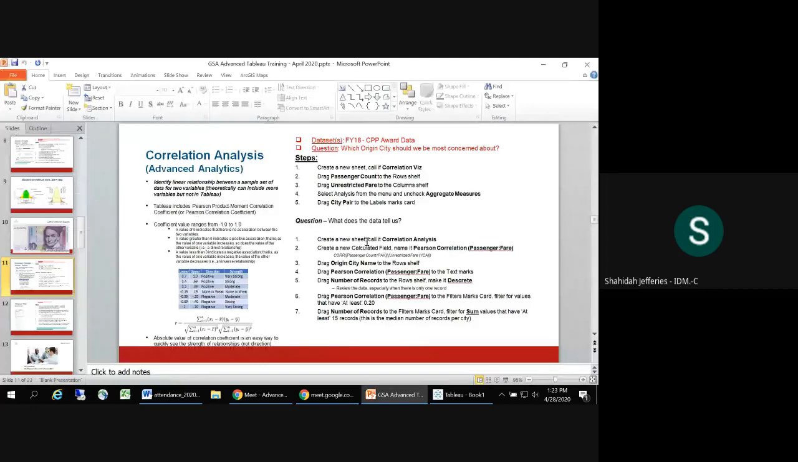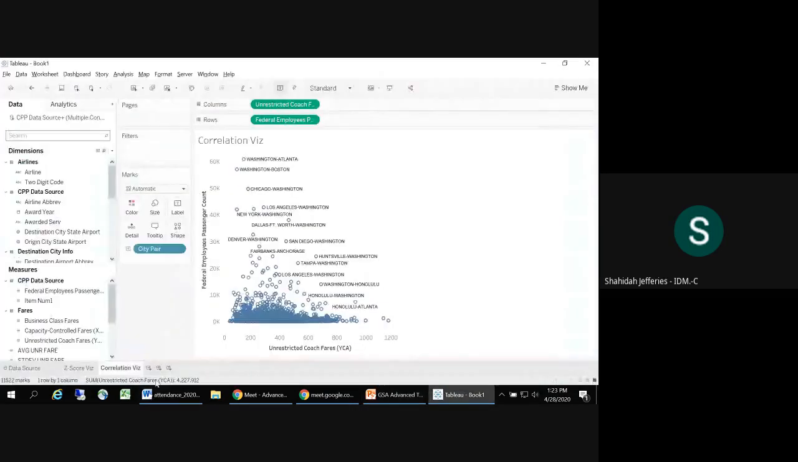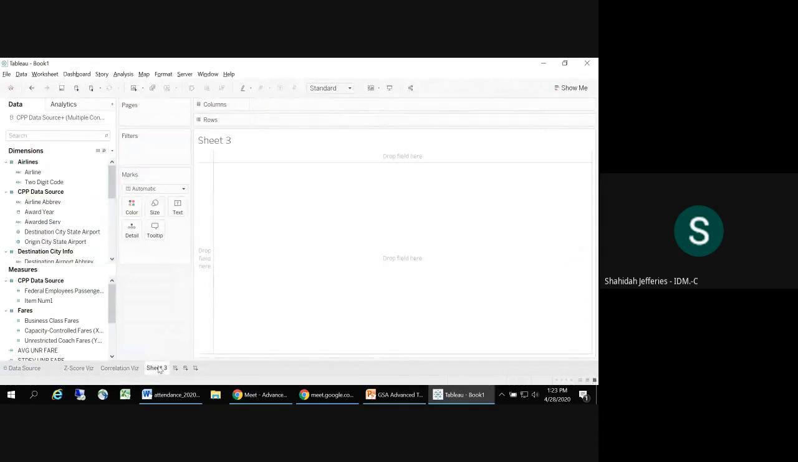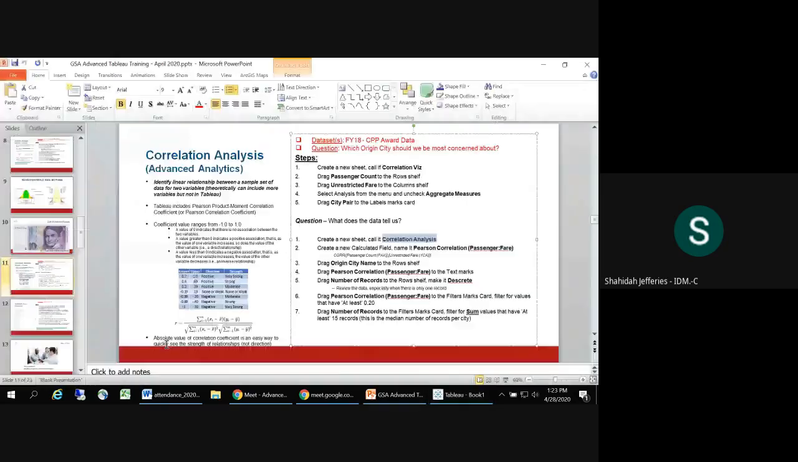Next, it wants us to create a new sheet and call it correlation analysis. And we're going to create a calculated field. This is the formula for the Pearson correlation. That's one of the formulas, which is all this math here. We're going to create this in Tableau. There's a function within Tableau called CORR for correlation, and it's doing all this math here. So that's basically what it's doing.